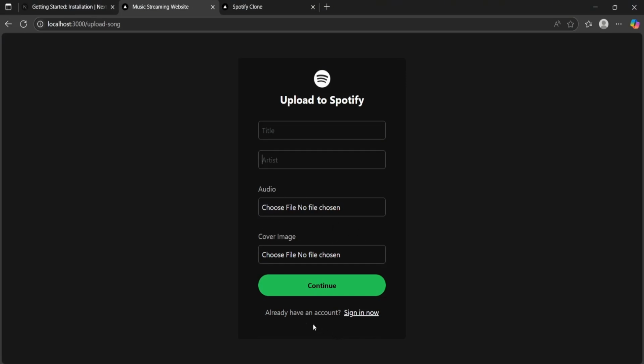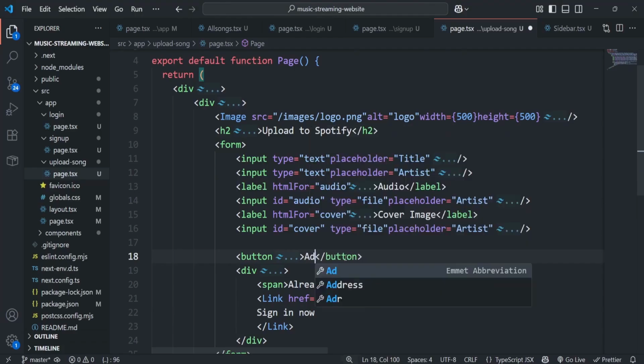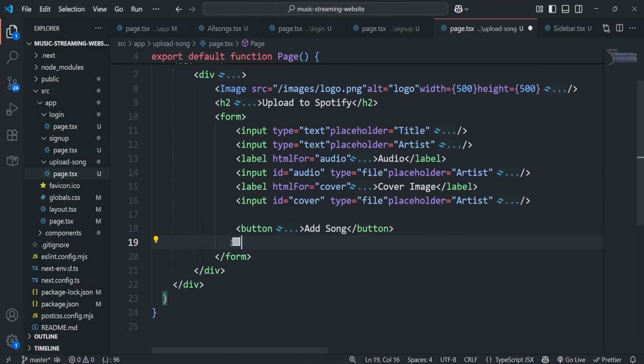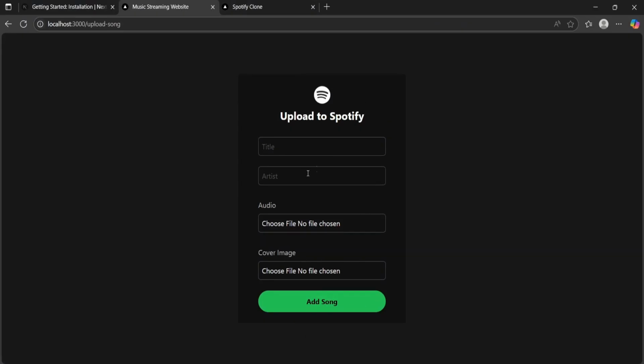Next, we just get rid of these items right here and change this to add song. So I'll change this one to add song. Then I'll get rid of this right here. I'll save that. Yeah, that's way better.